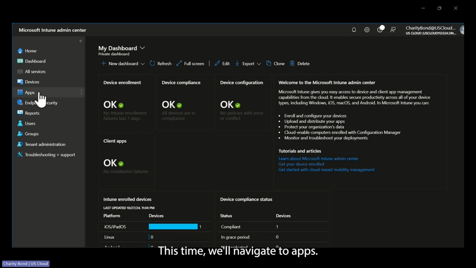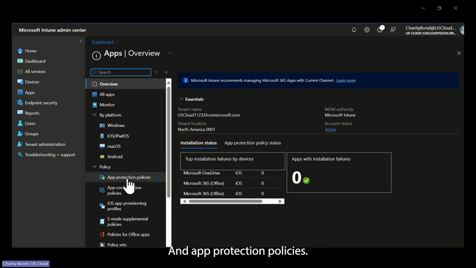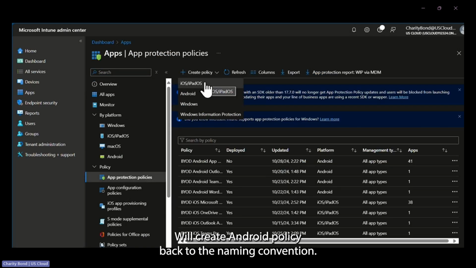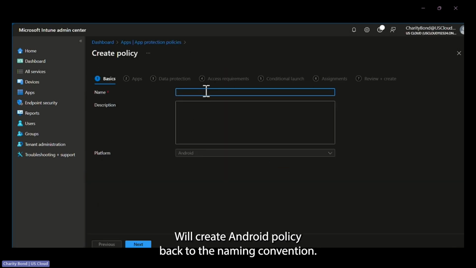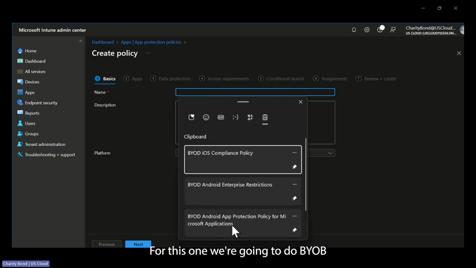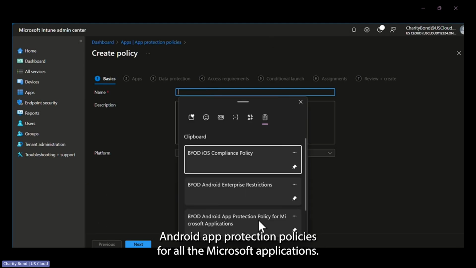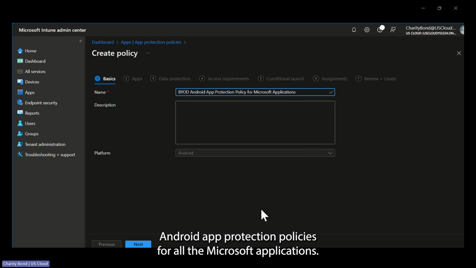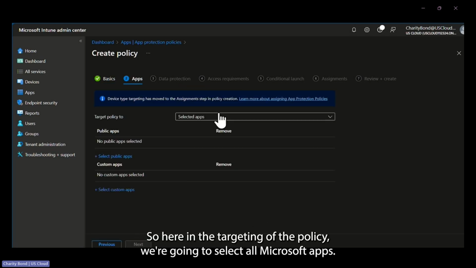This time we'll navigate to Apps and App Protection Policies. We'll create an Android policy. Back to the naming convention. Hate to harp on it. For this one, we're going to do BYOD Android App Protection Policies for all of the Microsoft applications as a group. So here in the targeting of the policy, we're going to select all Microsoft apps.